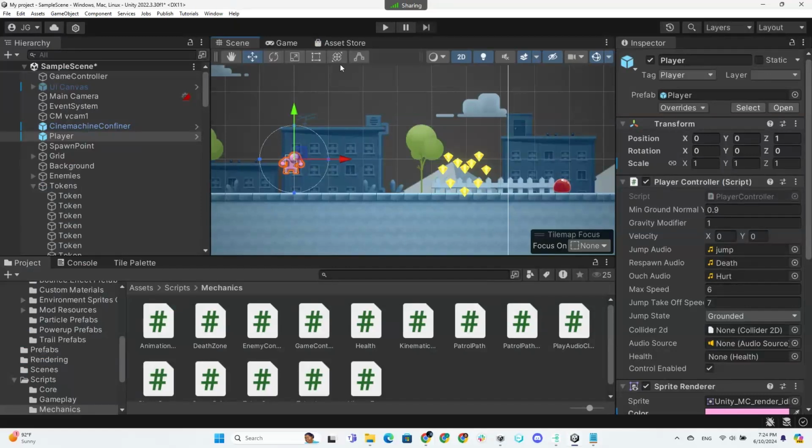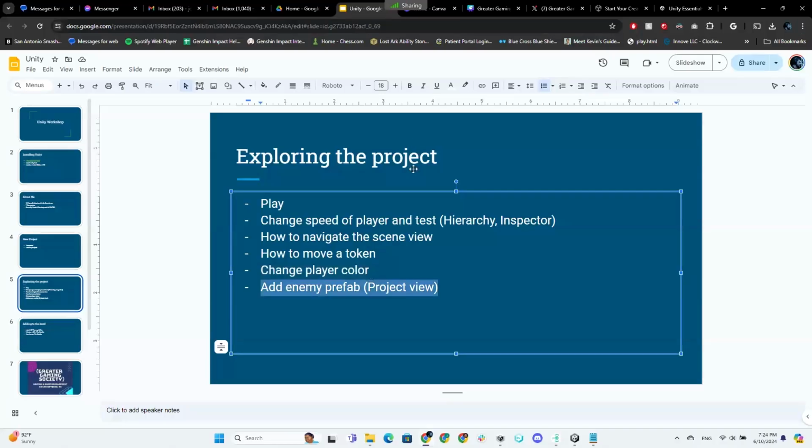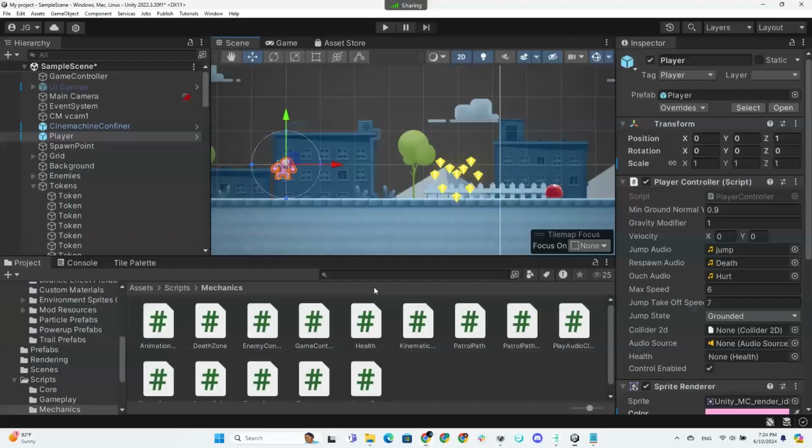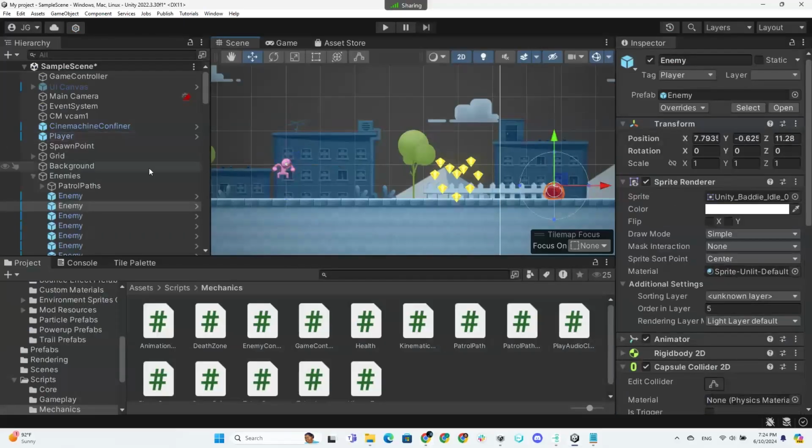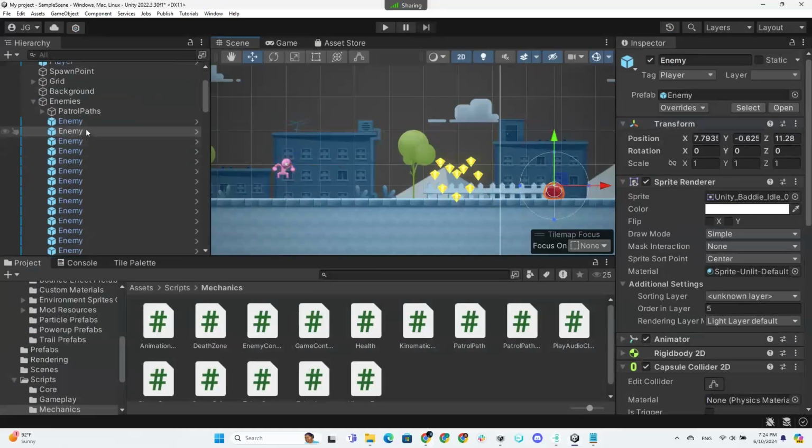So the last thing on this note here is adding more enemies. You can see it says add enemy prefab. That's because these enemies are also prefabs. You can see they're blue. So the way we're going to do that is we're going to have to actually use our project window here for the first time. The project window is where we store all of our assets, right?